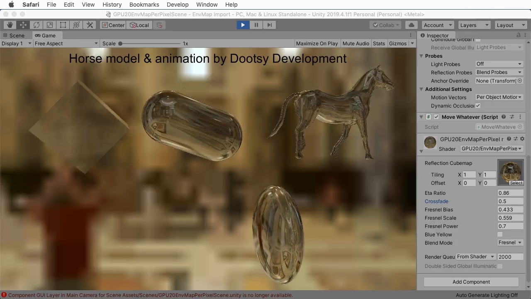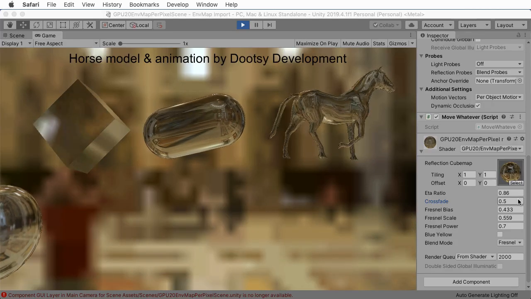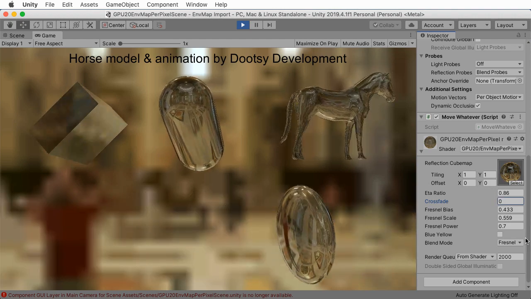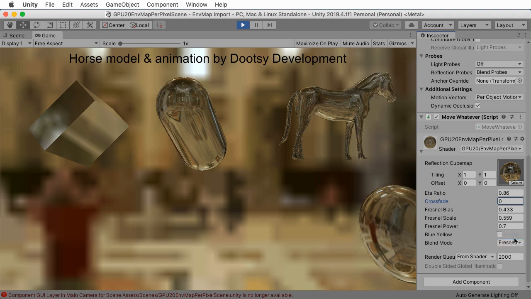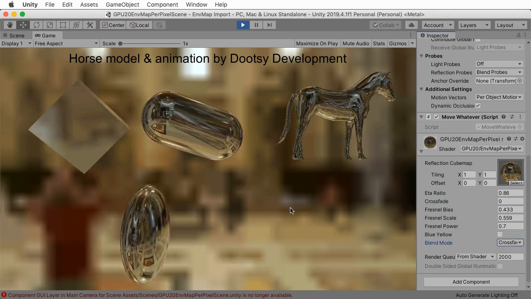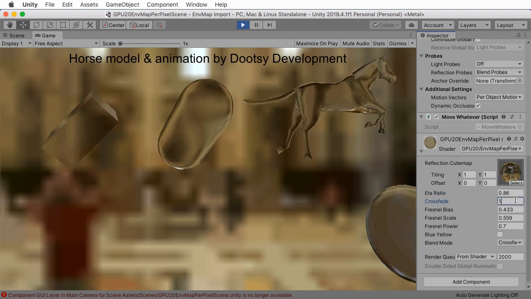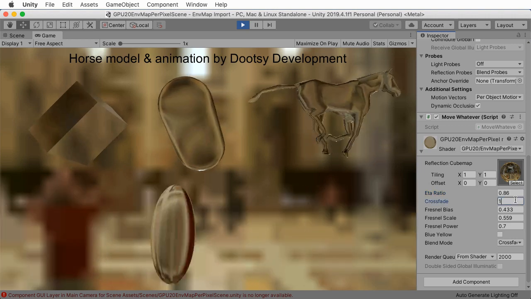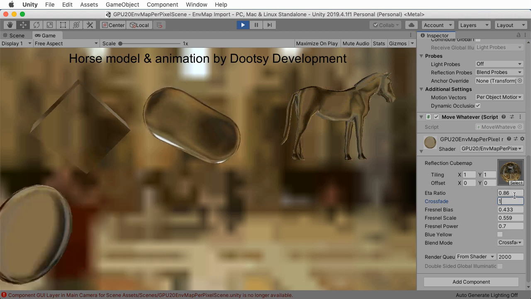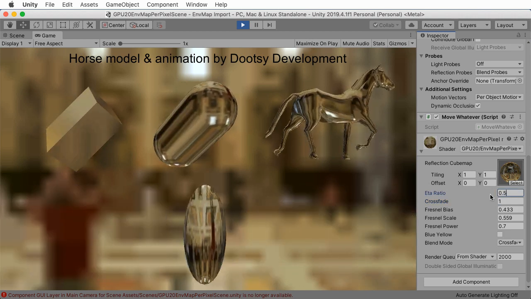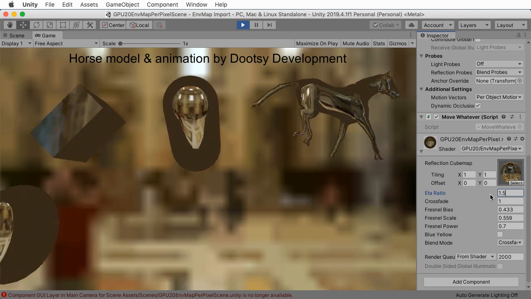So I've loaded up the per pixel scene. Let's turn the crossfade all the way down to get a pure mirror effect. I need to switch the blend mode to crossfade. So here I have a pure mirror effect. And now let's switch it back to having a pure refracted effect. Let's change the eta ratio to something relatively small. Okay, that's fine. Let's make it something big.